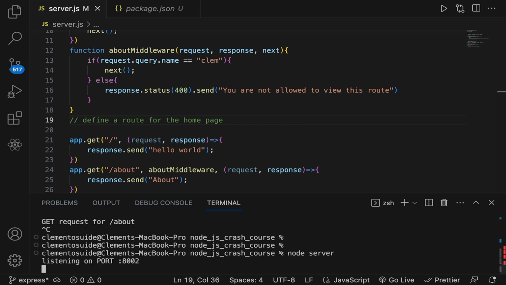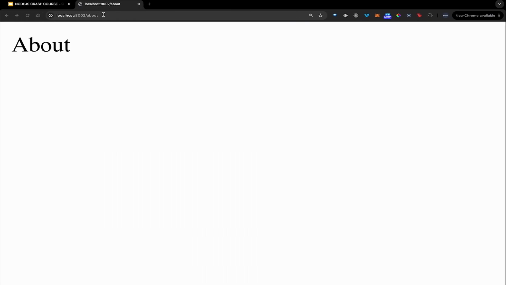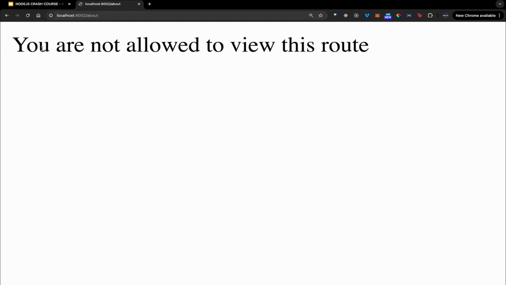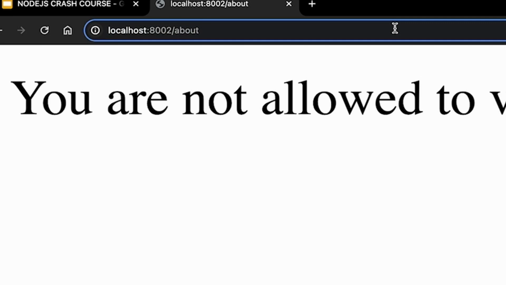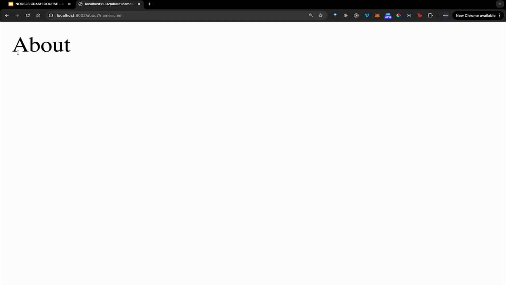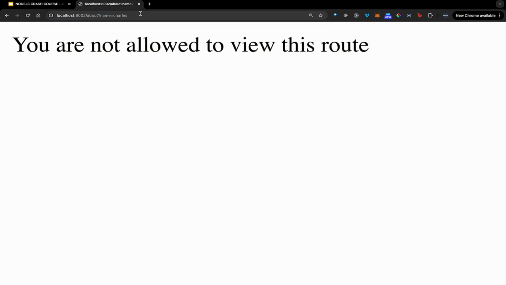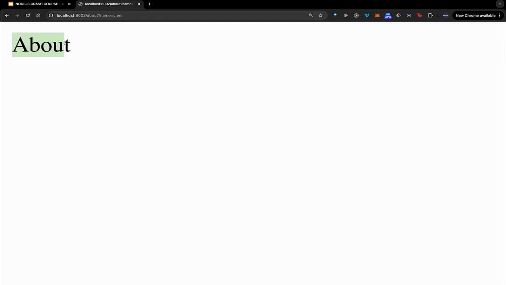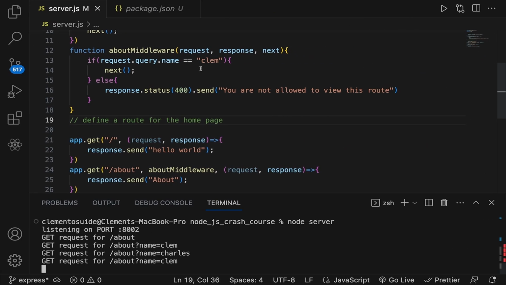So let me go here and do node server, and then I want to go to /about again. You can see I get you're not allowed to view this route, and that is because I did not add a query parameter of name equal to clem. But if I then do a query parameter here by starting with a question mark and I write name equal to clem, I get about, right? If I do name equal to Charles, I get the same error. But if I make a name equal to clem, you see I get an about. This is the whole purpose of a route-specific middleware.